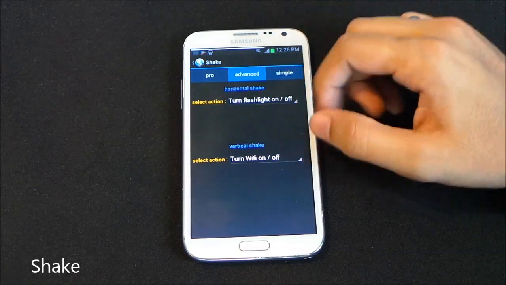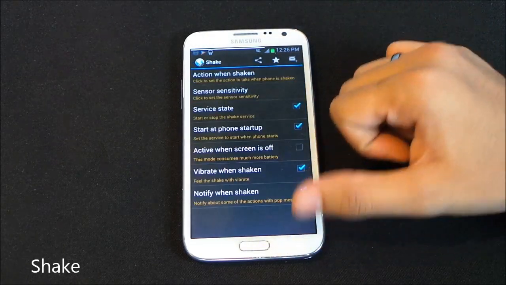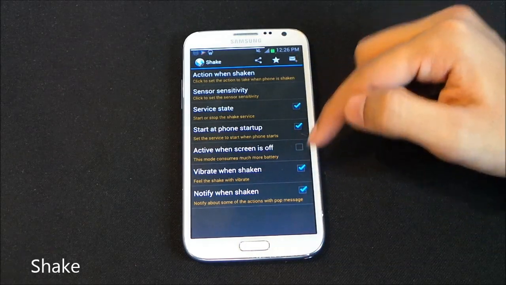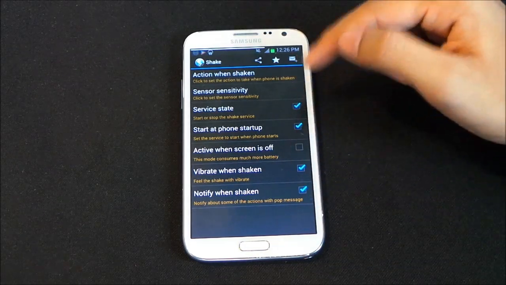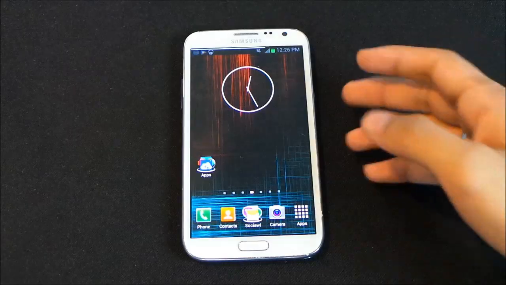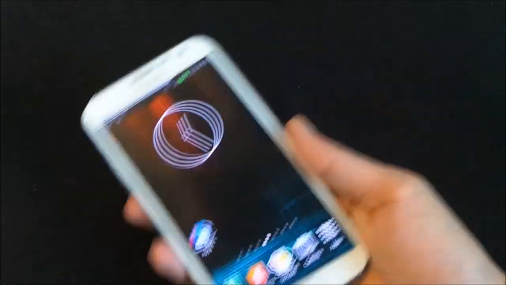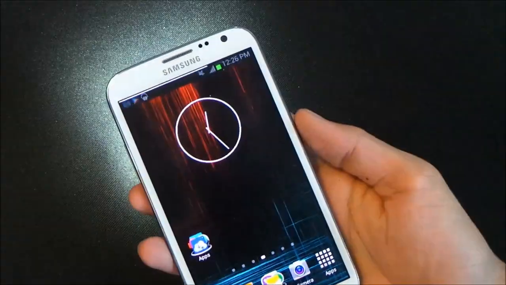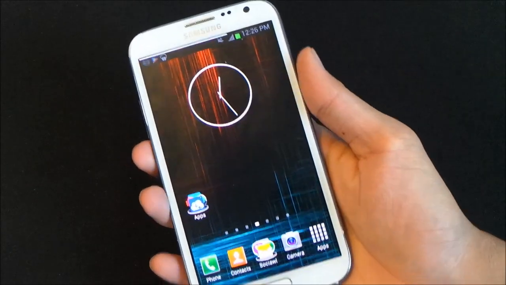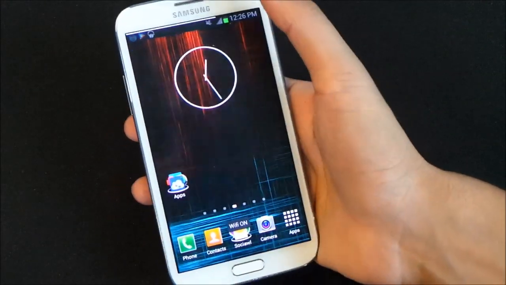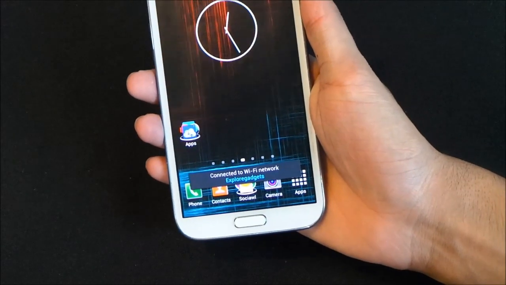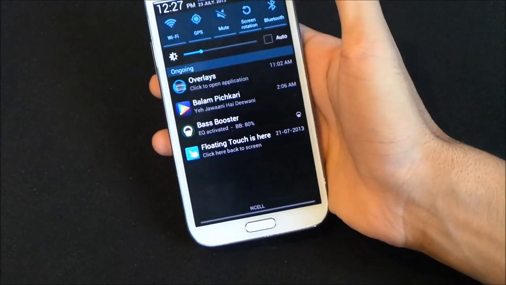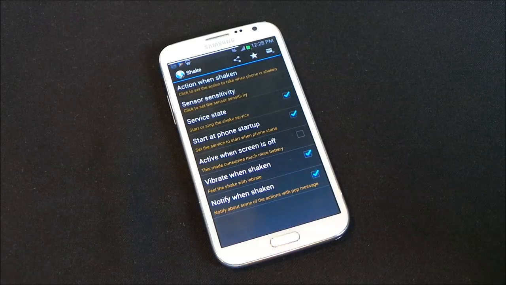Okay, now once that's done, let's get back and you can do the basic setup according to your preferences. Now let's do a horizontal shake. Now the flashlight is on. Let's shake it again, it's off. Let's shake it vertically, the Wi-Fi is on, and again it's off. Okay, so it's off now. A very fancy little application to show off to your friends. So that's my number two.